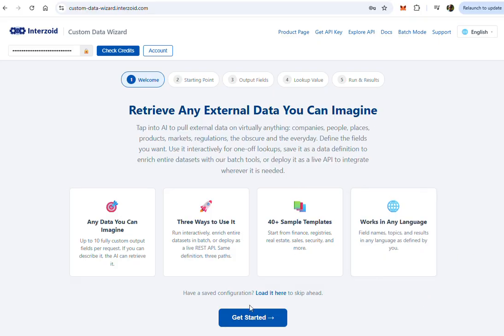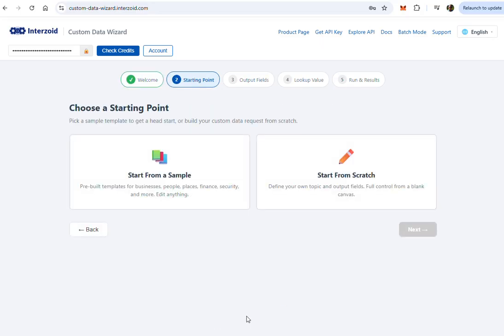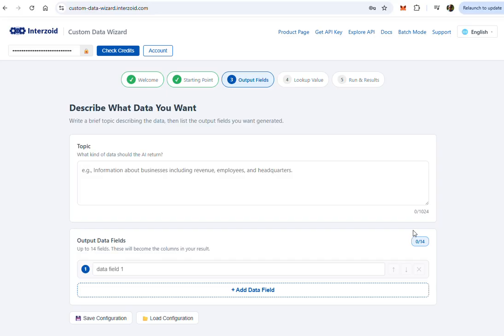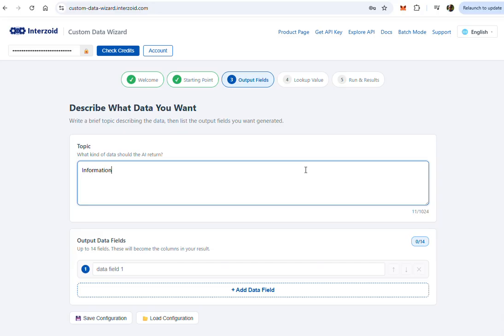There's some basic information. If I have a saved configuration already, I can load it here, but since it's our first time, we're just going to start from scratch. And then here we simply describe in a general way the type of data that we're looking for. So let's say information about the 2026 World Cup soccer tournament in North America, just to be as clear as possible.